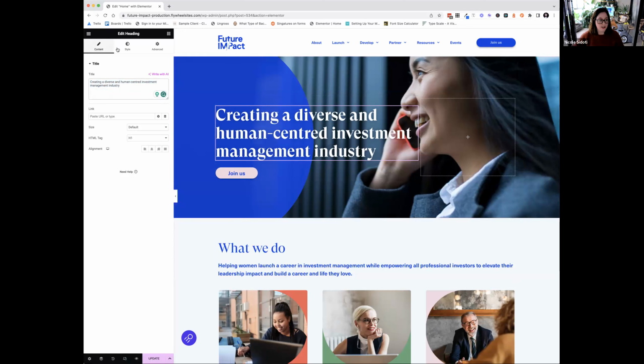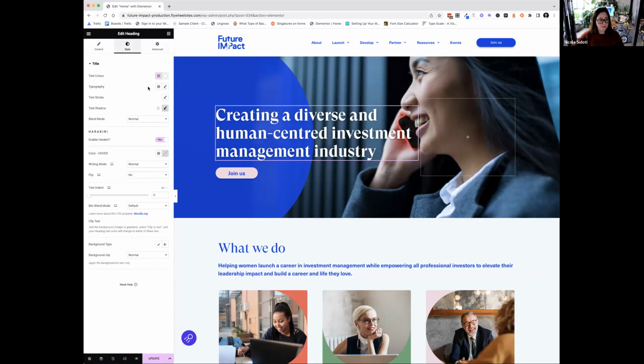So in all of these widgets, you'll have 3 tabs. You've got content, which is what relates to the actual content. If this was a link, you'd add the link here. You've got style, which controls the color. All of your colors are saved in here for easy access. It controls your typography. Because this is natively using the H1 style typography, you don't need to change it.